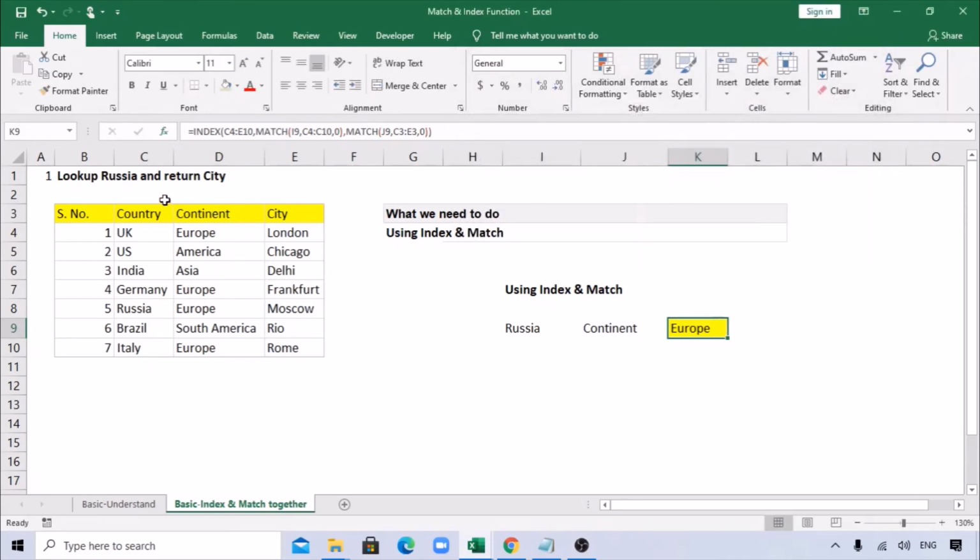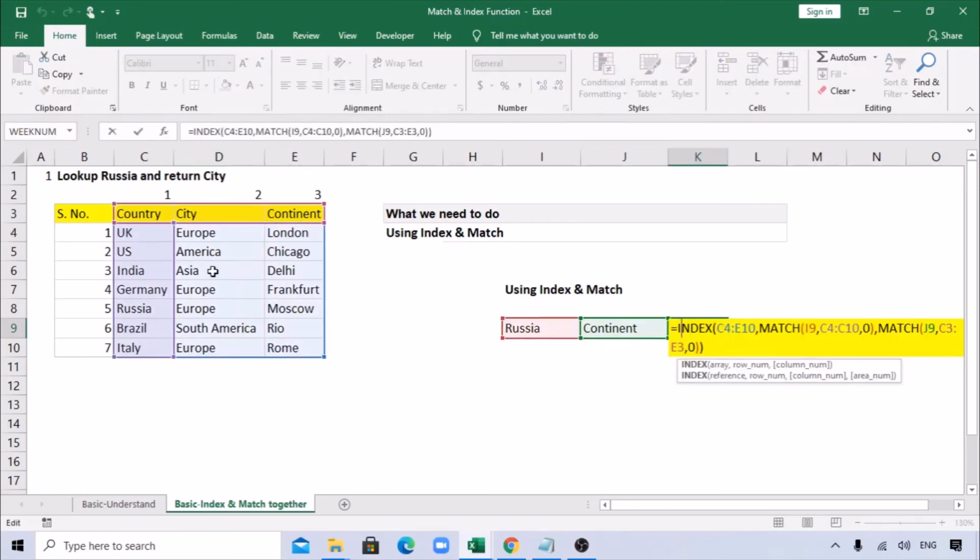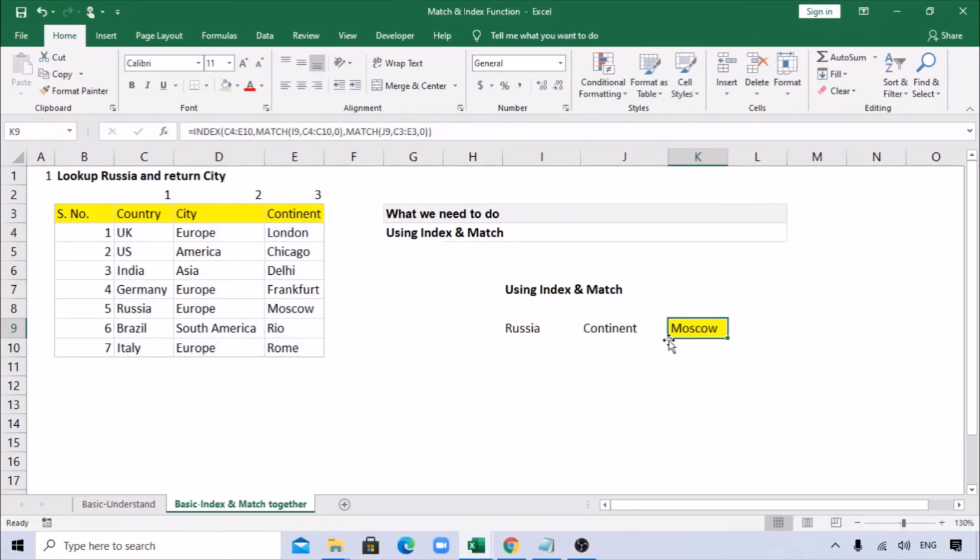So that's the reason we are using MATCH and INDEX together. What helps here is, for example, let me change this to city. If I change it like this, it still picks up, because I have not changed the data here, so it shows Moscow's continent, right? Because it will go and search for that name. Wherever it is, it will take the result.